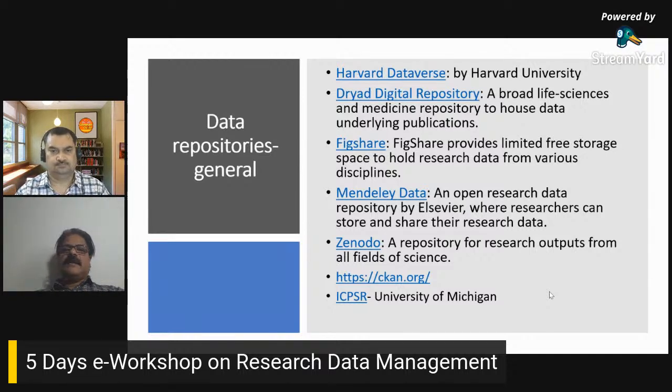But in general repositories, you will find only general metadata sets to describe your research data. These are some of the general repositories: Harvard Dataverse, Triad Digital Repository, Figshare, Mendeley Data, Zenodo. Harvard Dataverse is very famous, which is maintained by Harvard University. You can create free accounts in Harvard Dataverse.